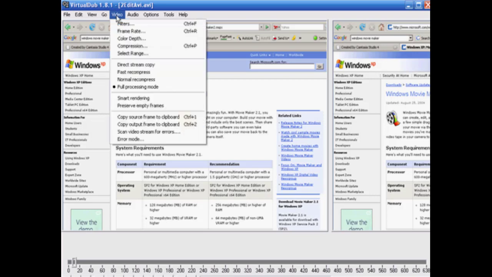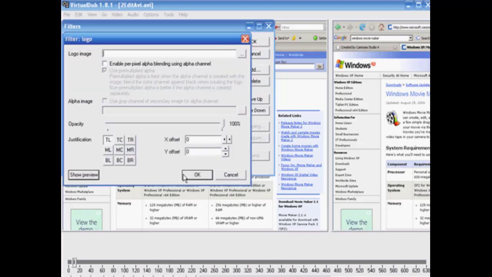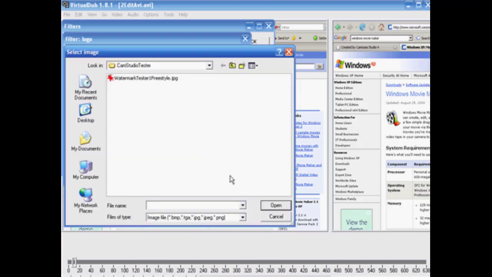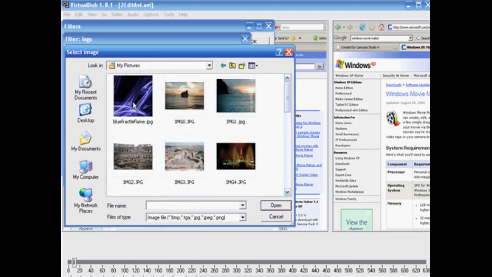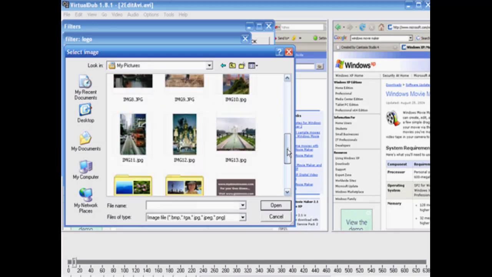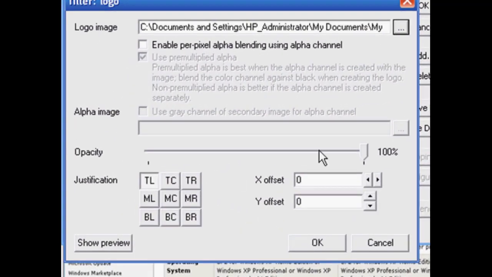So remember, to do that we go to Video, Filters, go to Add, and we want to go to Logo right here. Click on OK, and browse to where we have the watermark. That's not where we got it. Let's see, I think I got it in here. Yep. And here you can put it wherever you want: top left, top center, top right, bottom right, and then I'm going to go with bottom center.